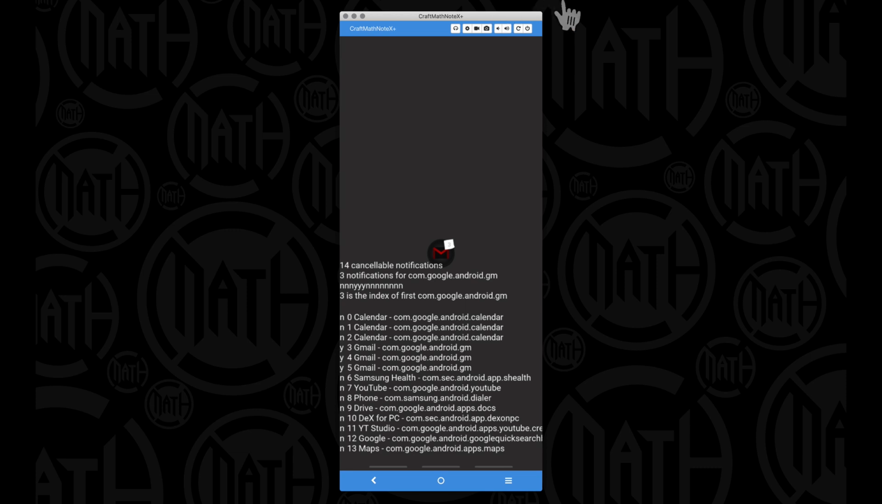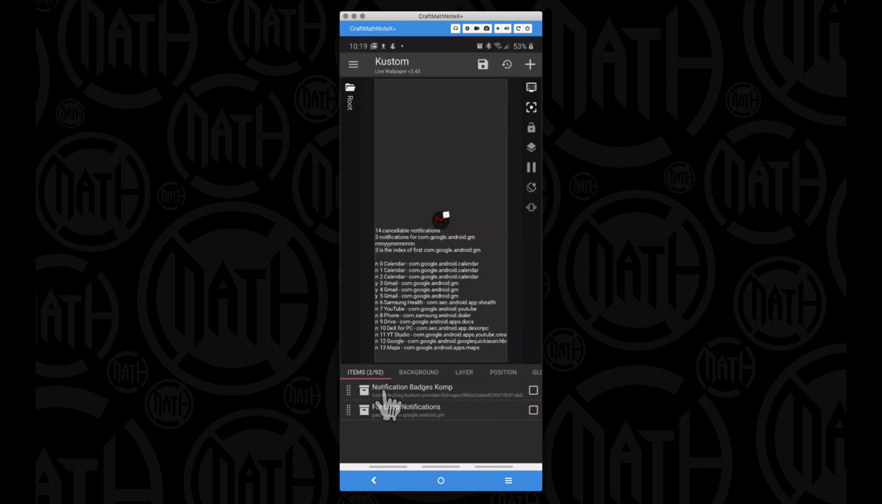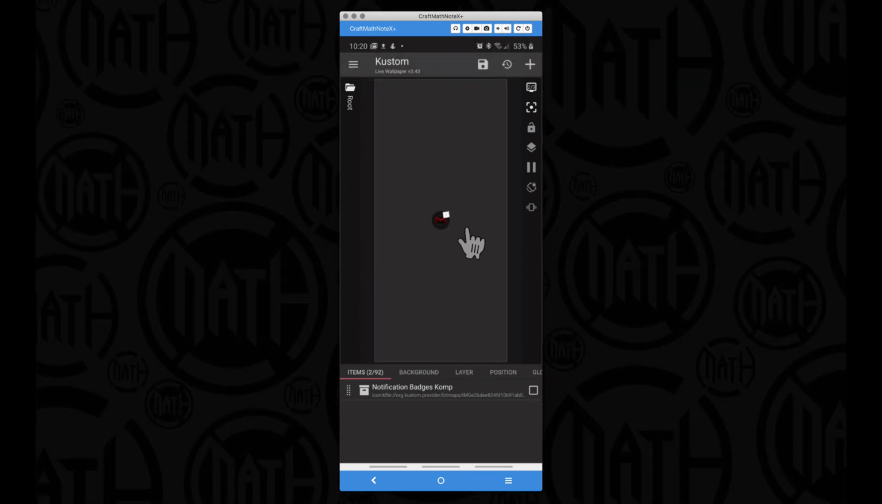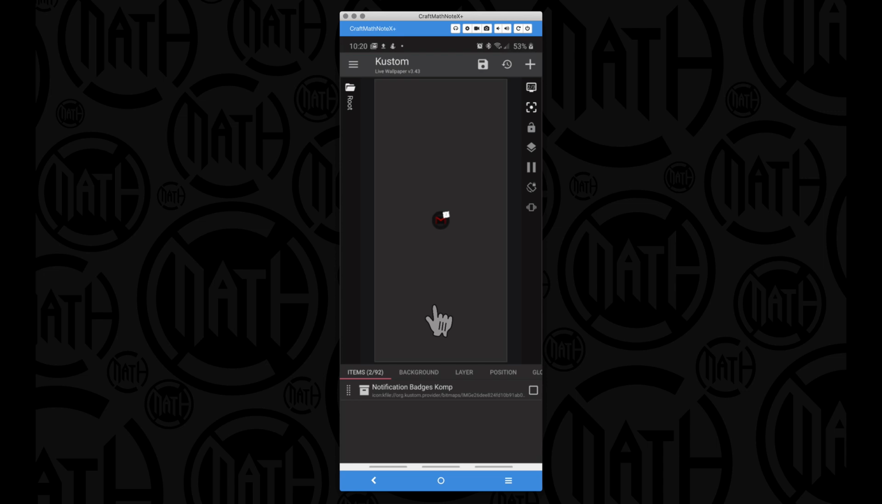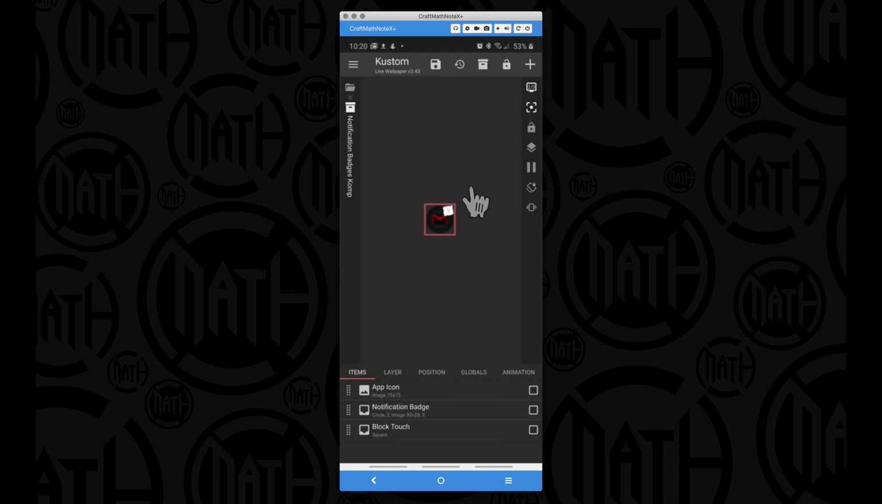So here it is. It's this guy right here. It is a component, notification badges comp, you can find that in my free components folder. And then the for loop notifications, that is actually all this text here. If I just come in here and delete that, that's just text. That's just there for a guide to pretty much get the package name for whatever app that I want to get notification badges for.